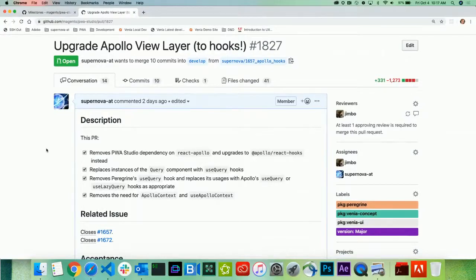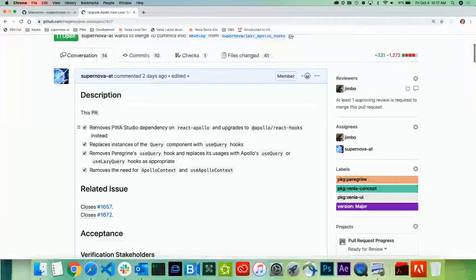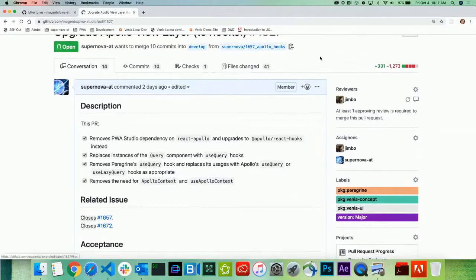Yeah. The PR I just put up a couple days ago upgrades the Apollo view layer. We are now moving to the Apollo hooks: useQuery, useLazyQuery, useMutation, stuff like that. I guess the easiest thing is to go down this list. So this PR is big. There are 41 files changed. Most of that is removing the Peregrine useQuery hook and the useQueryResult that went along with it.